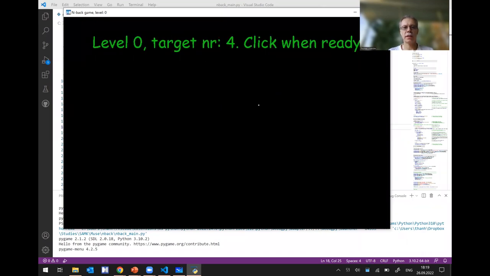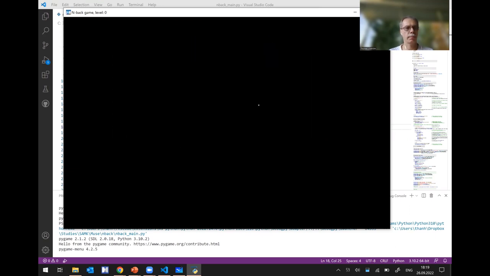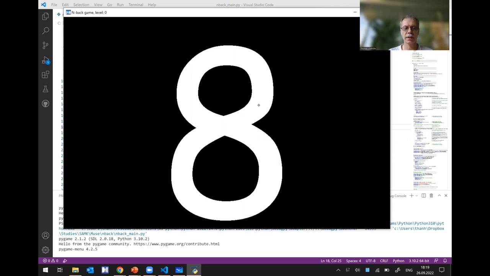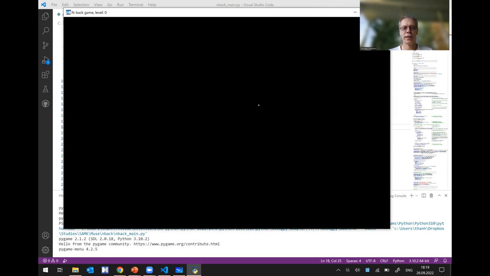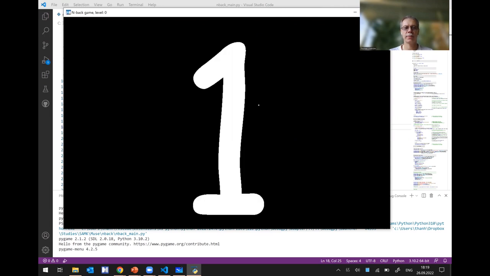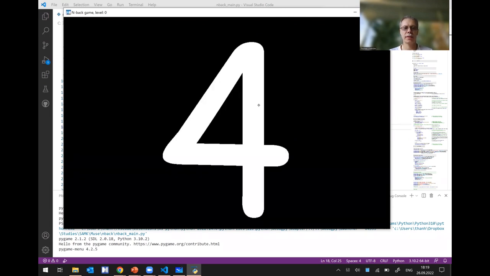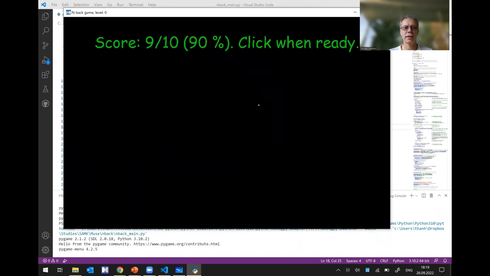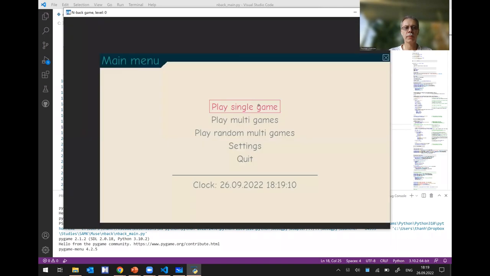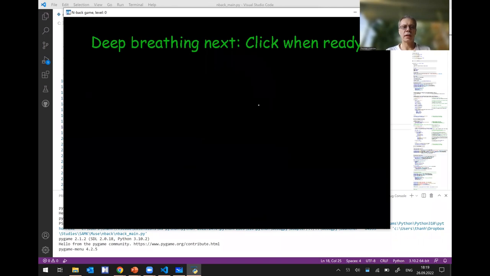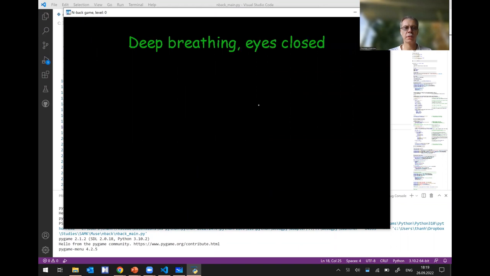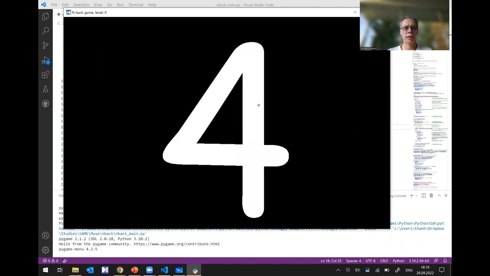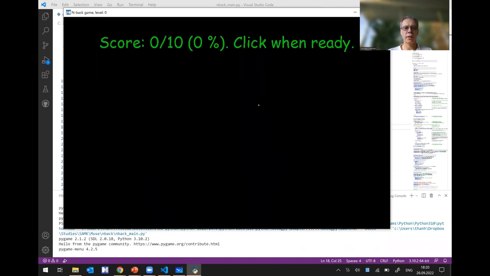So here I should click when I see number four. Yes, now I should click. Ah, missed. Did not find my, there I clicked. Once again. So 9 out of 10, because I missed one of the fours. And this is level one. So when I see two consecutive numbers, sorry, this was still level zero. Let's skip that one.